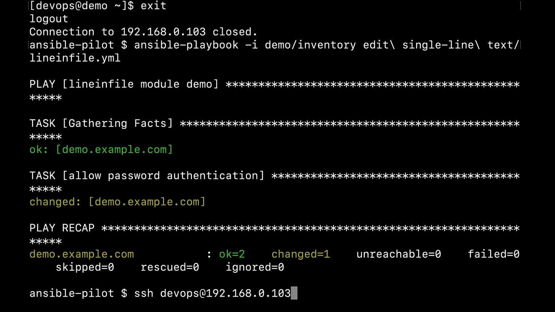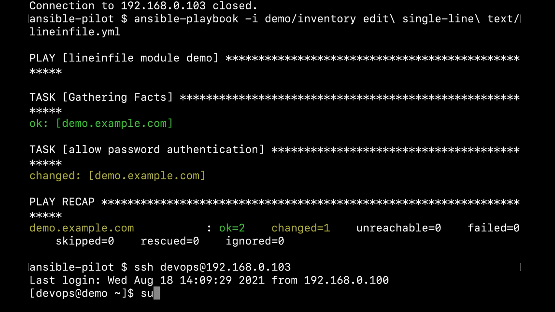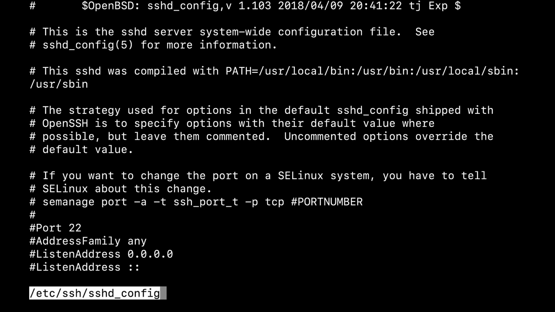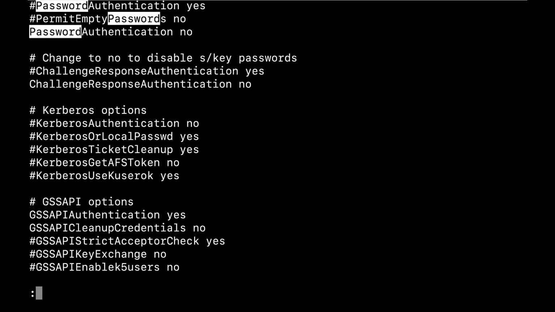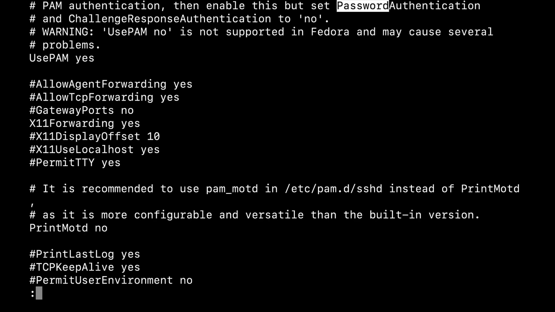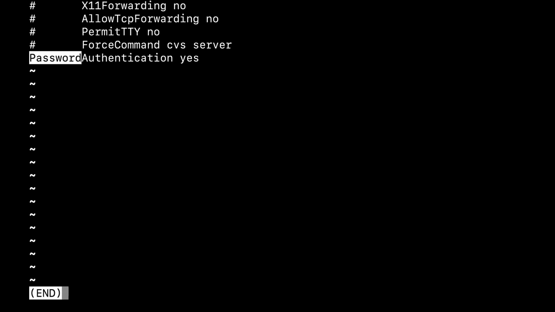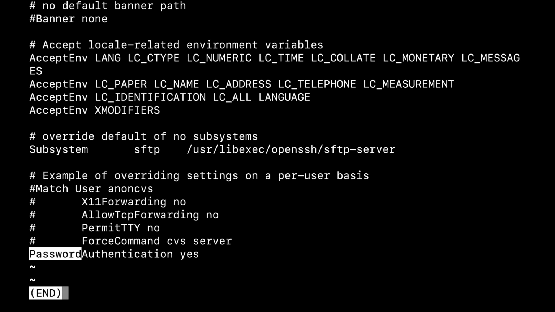Let me connect again to the target host and switch from normal user to root and take a look again at the SSH file. I'm expecting that the password authentication parameter is switching from no to yes, but hey, wait a minute, we have a no here and a yes at the end of the file. That wasn't exactly the expected behavior.